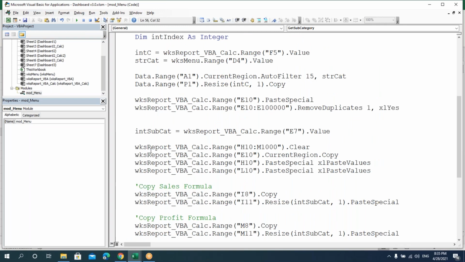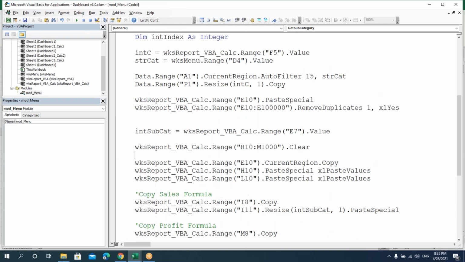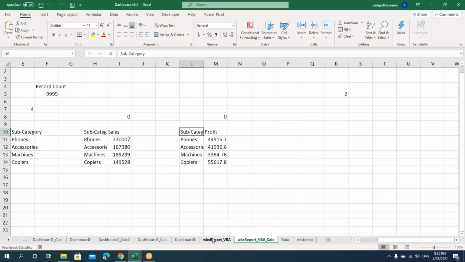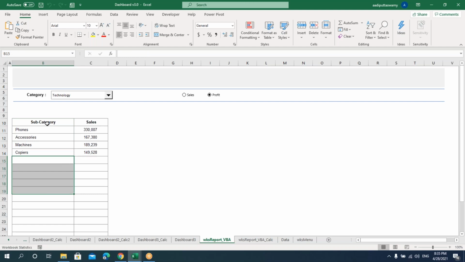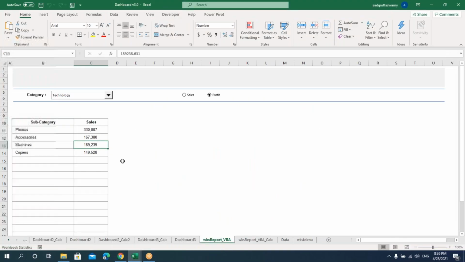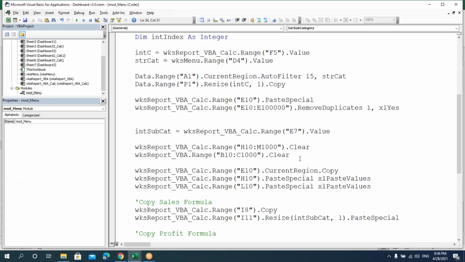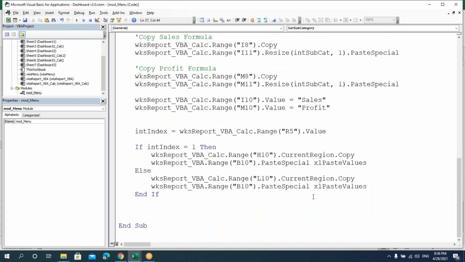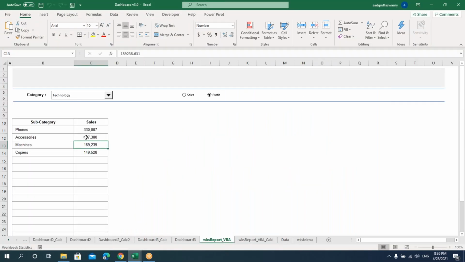Let's go on top. Here we are clearing the data. Similarly, we'll clear this data as well because here also we are pasting the data. So let's not have the extra data here. So what we'll do, we'll go here. We'll try to clear the data from here. That is from B10 to C1000, say clear contents. That means now the filtering, calculating, and pasting of the data is ready.